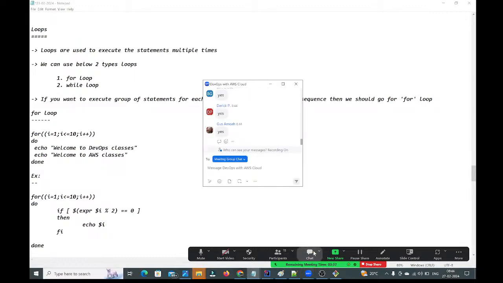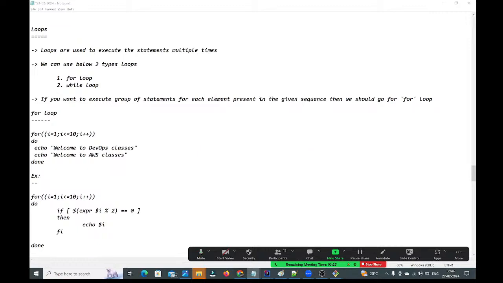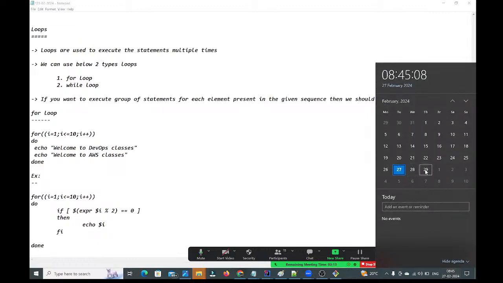Fine. In tomorrow's session, we will cover the while loop, the infinite loop, and functions. We will finish those in tomorrow's session, guys. I need 2 more sessions to complete this shell scripting: tomorrow and the day after tomorrow. I will complete shell scripting on the 28th and 29th, and I need to finish it by the 1st.